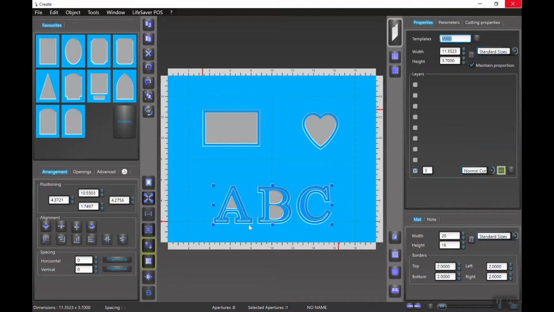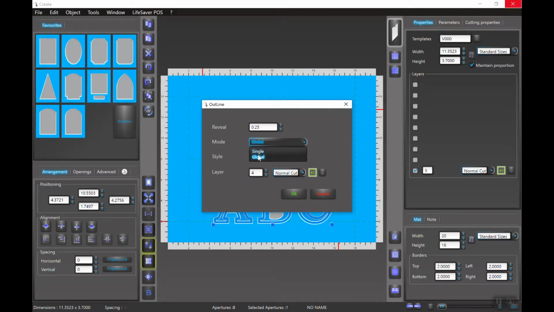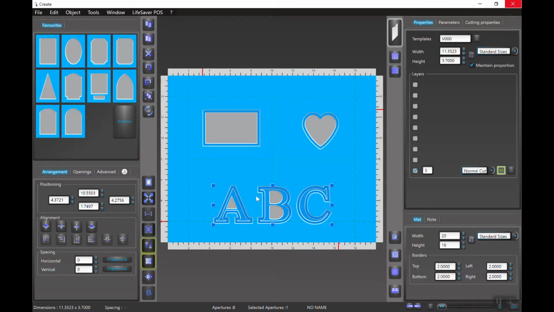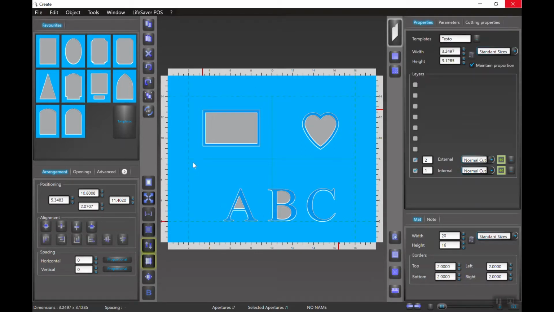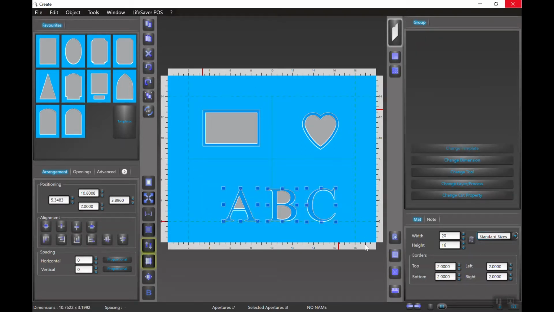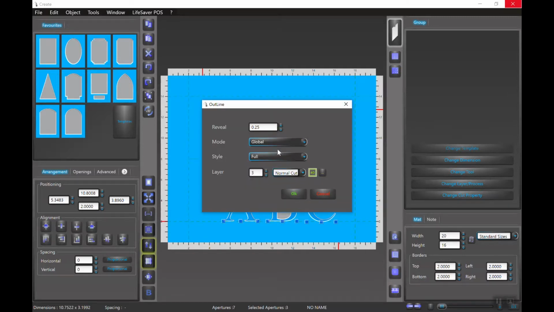Okay, so you can see, because there wasn't enough space, or there was too much space between it, it just outlined them and gave me an outline for each individual character, similar to what you would get if you were using the single as opposed to the global. So when you're using the global, you have to consider how far apart the objects are from one another, and make sure that if you want to create that outline, you've got a large enough reveal that it will overlap and intersect with the new object.